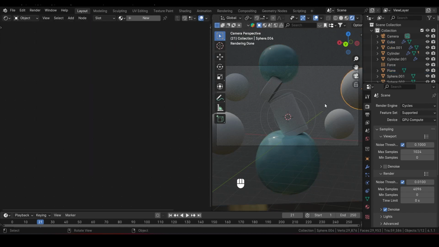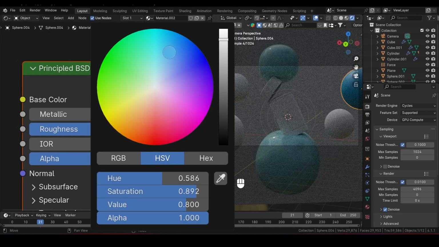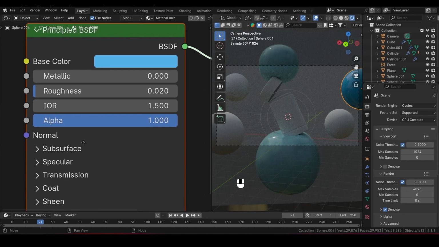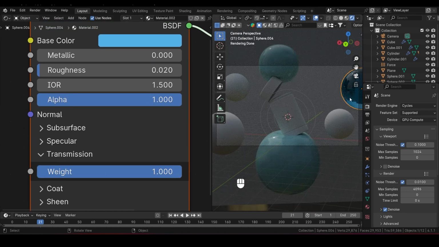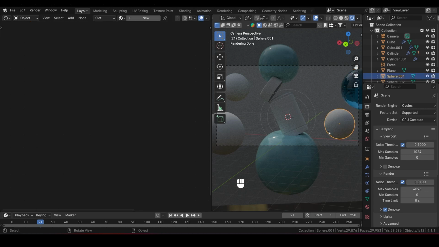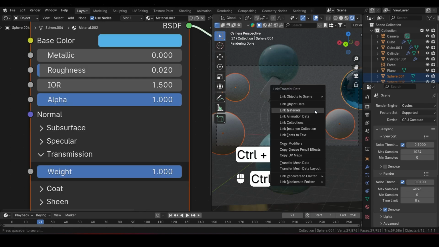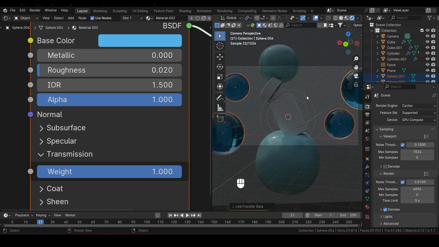For the next sphere, let's try something a bit different. Select it, create a new material, and set the base color to a cool blue. Set the roughness to 0.2 to make it more reflective, and increase the transmission to 1 for a nice, glassy, transparent effect. Now, to copy this look to more spheres, select all the remaining spheres, holding Shift as you click each one, and select the sphere we just textured last. Hit Ctrl+L and link the materials so all of these spheres share the same transparent blue texture.